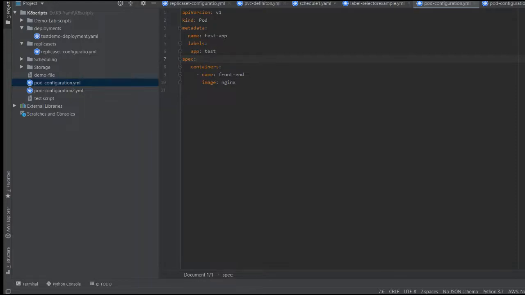This one is your API version, and this depends upon the kind. Suppose for a pod it's v1, then there are other API versions, such as apps/v1 and such. Then we have a kind, which reflects what this particular file is about, whether it's a pod, a deployment, a replica set, a service, and other things.